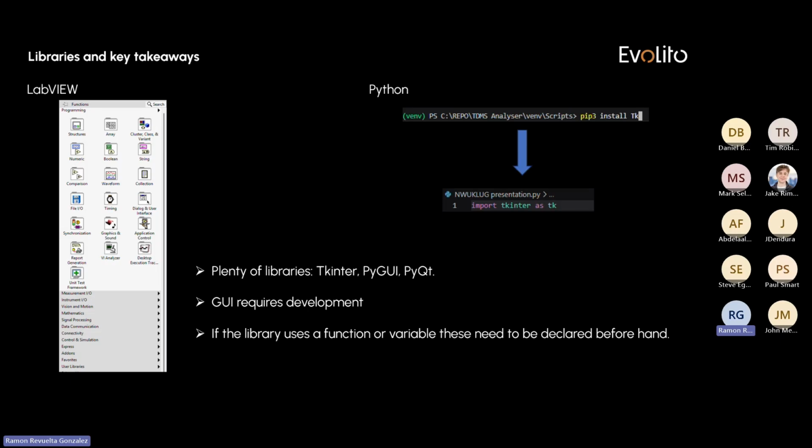Just a quick thing as well: if the library uses functions or variables that are within your main software functionality, these need to be declared before you build your front panel window, simply because Python is a scripting language. So if it goes to the line of the open button, and the open button calls a function that has not been defined before, it will just throw an error saying, I don't know what it is. So the flow is something to bear in mind.